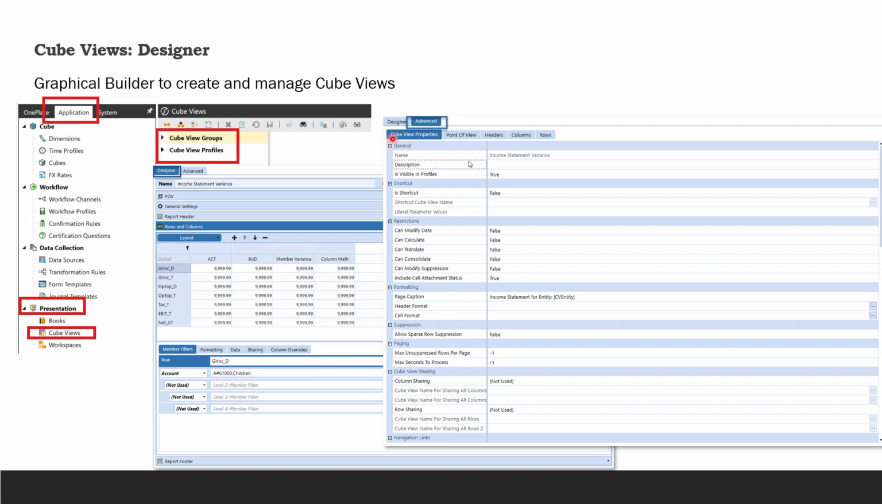Now you have both the designer and advanced tab. Most of the things they have in common, but they are organized in a different manner. In advanced, you can add restrictions, whether you want to give users access for modifying data, calculating data, translating, consolidation, etc. Those settings you can do in the advanced tab. And here you can also see the cube view sharing. The other settings are the same, because here also you have rows, columns, headers, point of view, all those settings.